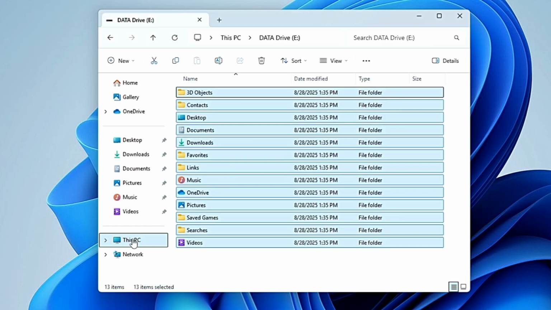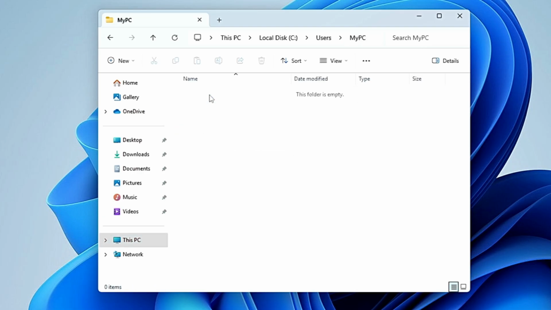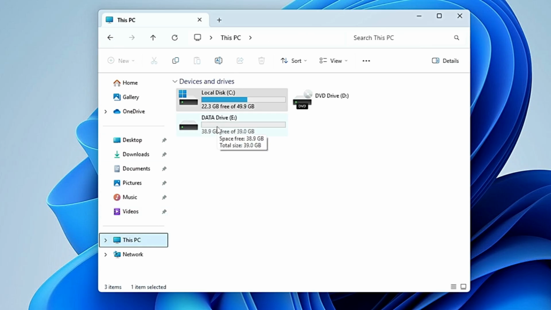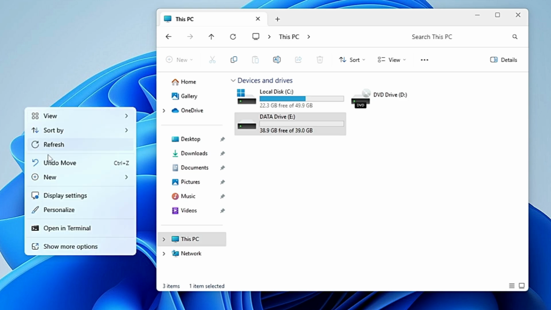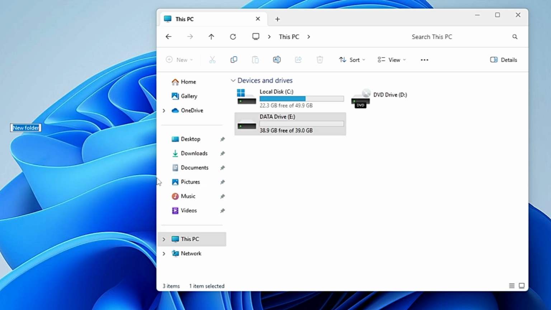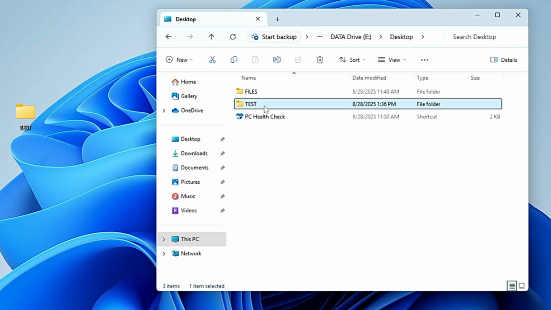Alright, so once pasted, again if I go to This PC and go to C drive, Users, my PC, you will find everything is empty here as everything has been moved to the new location. Now what will happen? In the future, if you save any file to your desktop or to documents, pictures, music or videos, everything will be saved automatically to this new partition. So for example, let me create a folder here on my desktop. So I'll go to new, choose folder, type it test. So now if I go to my new partition, go to desktop, I will find this folder over here.